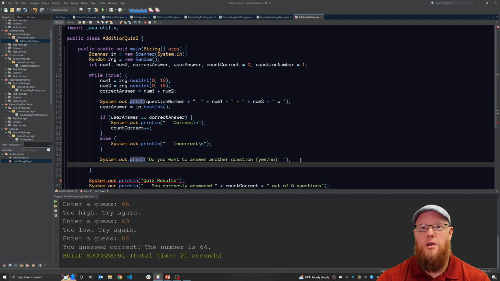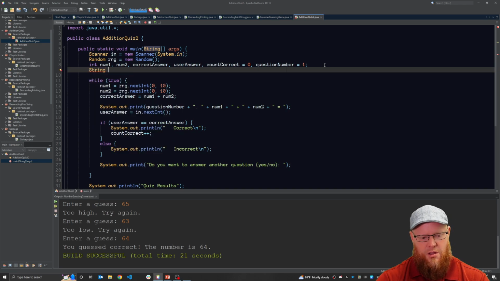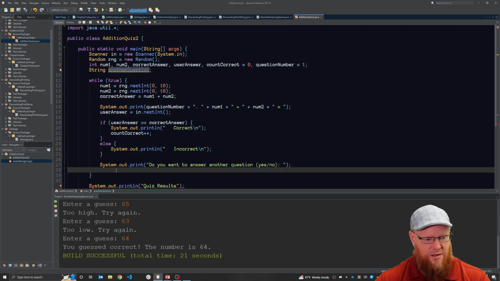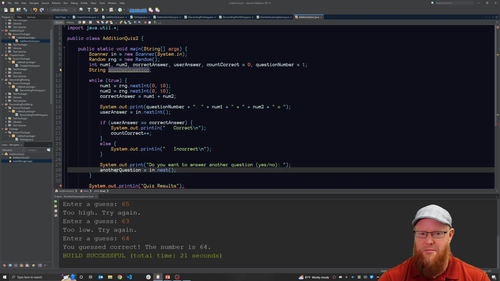Yes or no? So now we need to make a string to save their choice. String another question. Notice my tone, that's the purpose of the name of that particular variable. And I'm going to say another question equals n.next. Let's assume the user's not making any errors on input. For the answers, they're inputting ints, and here they're going to enter yes or no as a string.